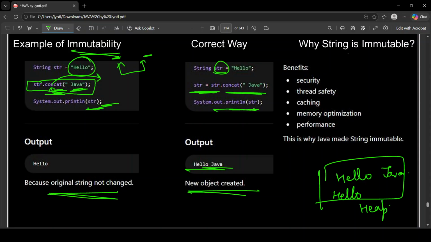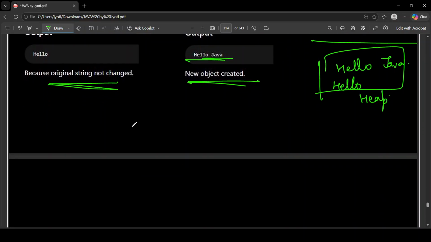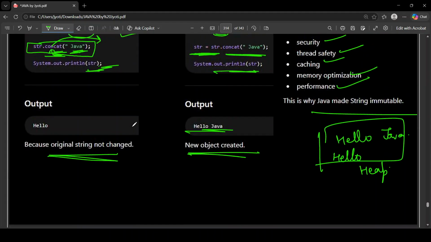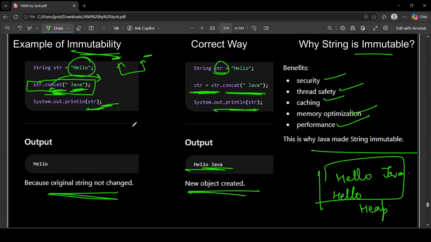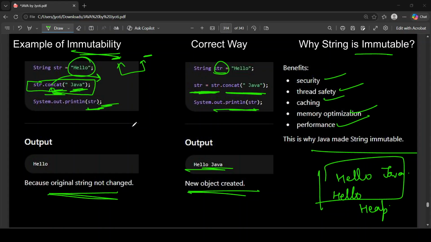And why is string immutable? Its benefits are security, thread safety, caching, memory optimization, and performance. That is why Java made strings immutable. Now, this was all about strings. In the next video, we'll see the practical about string and the different methods of string, and how we can use them. So for this video, that's enough.